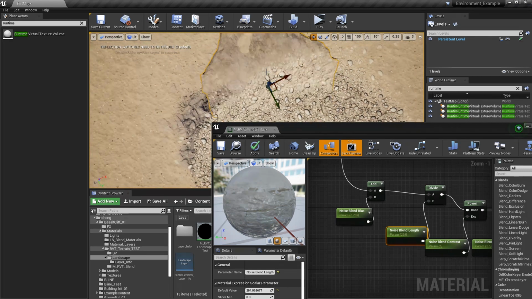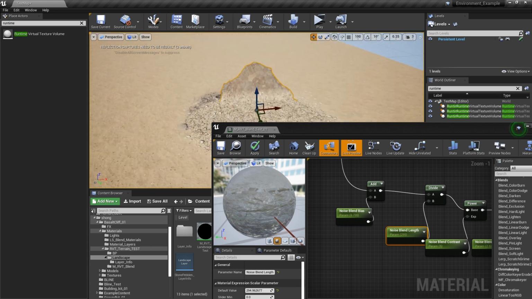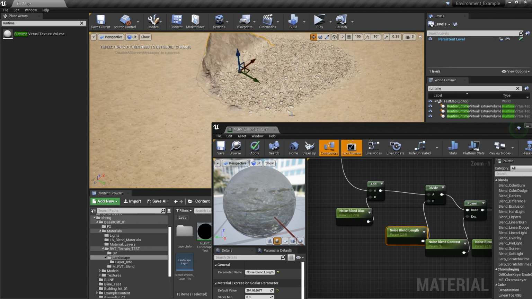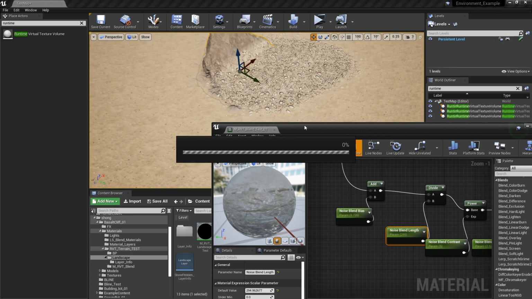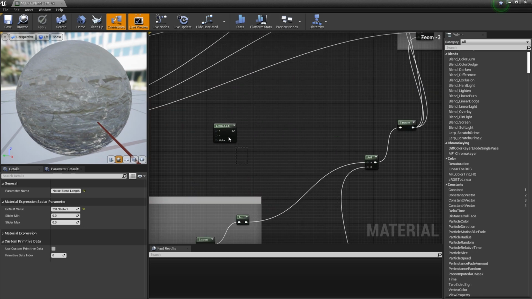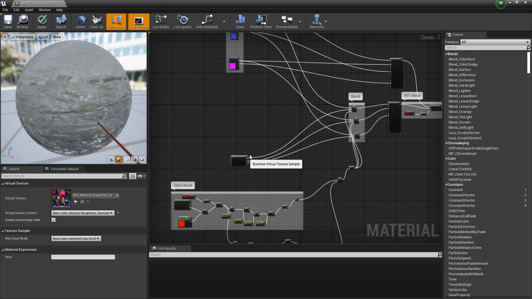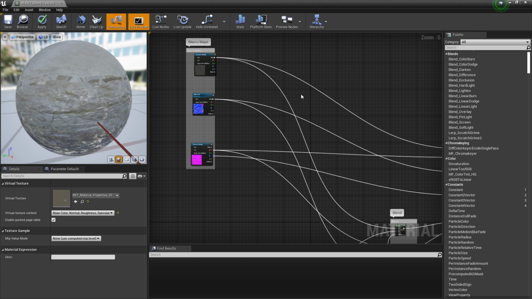So it's almost like two layers of the RVT, or two masks you're adding on top of each other. And this grunge map can be anything. You can also pump in a custom curvature map or an ambient occlusion map if you want. That would probably work better. But for right now, I'm just going to keep with the grunge.